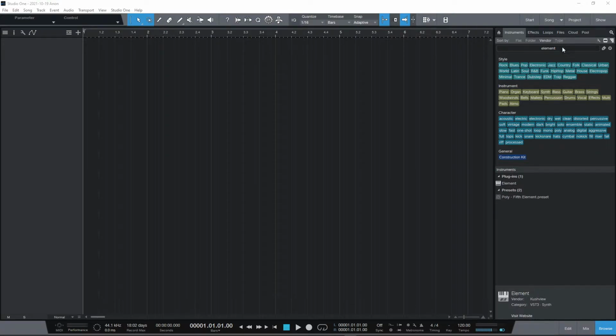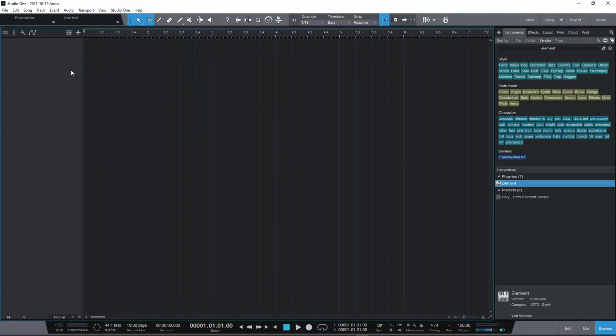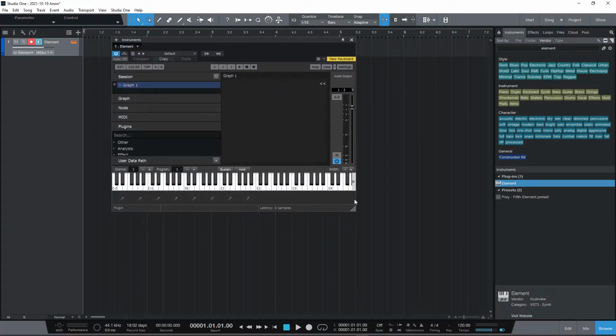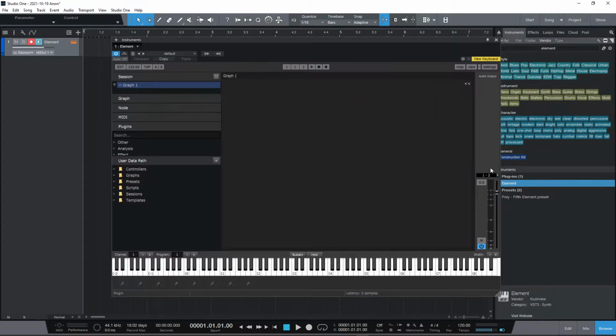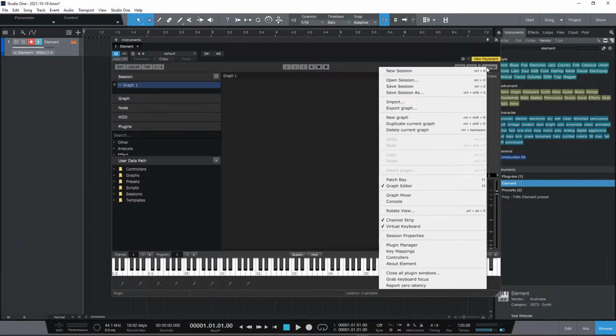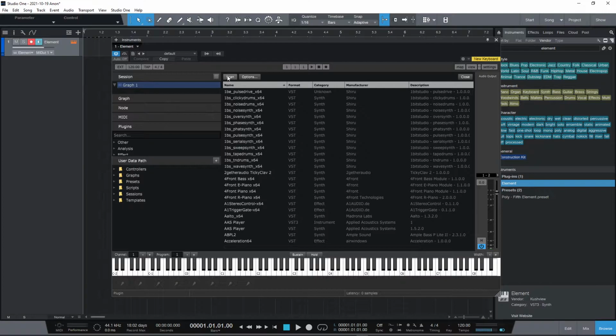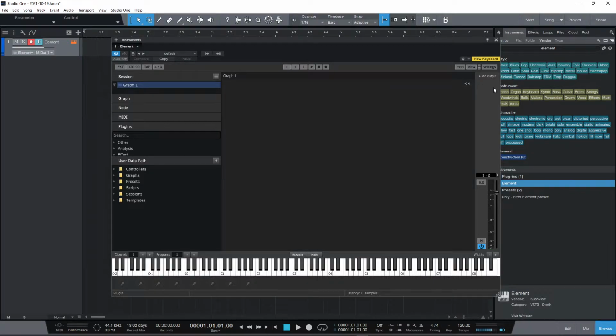So first, I'm gonna insert the plugin host, which is Element by Kushview. I'm gonna drag and drop. If you're opening this plugin for the first time, you might want to go to settings and then click on plugin manager and then click scan to scan the plugins in your system. I have already scanned the plugins, so I'm just going to close it. If you do not have the modular view, just click on this view.